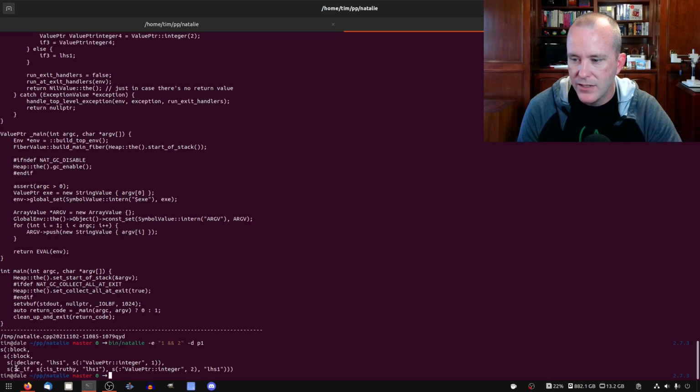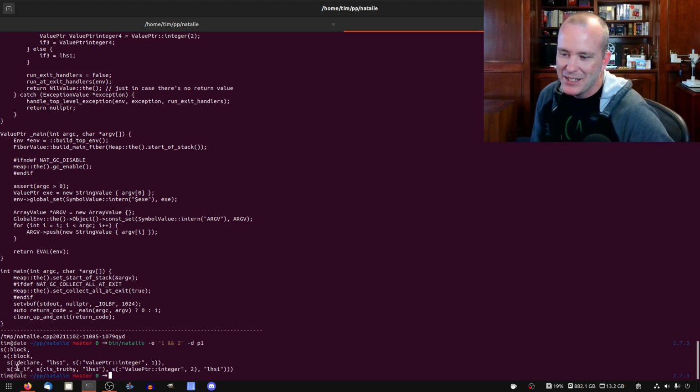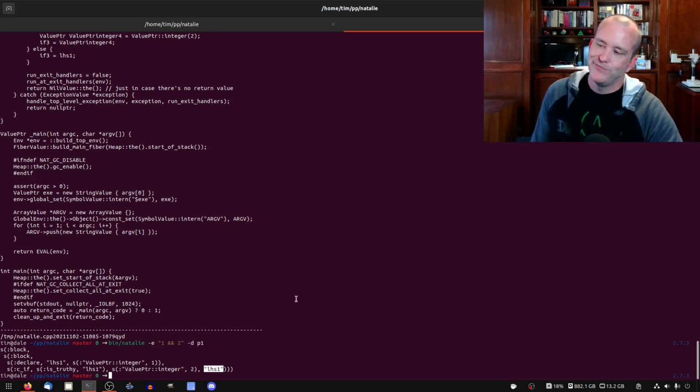So this is a C if. I need a better word for that, but it's basically saying it's an if that's been processed, and we need to turn it into C code. So it is the if, and then the condition, and then the value if it's true, and then the last argument is the value if it's false.